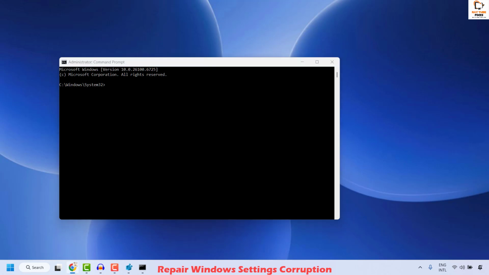Once you have the command prompt open, type the command sfc /scannow. I will also mention this command in the video description. You can copy and paste it or you can type it manually. Hit enter to execute this command. Wait until the command is successfully executed, that is 100% complete.